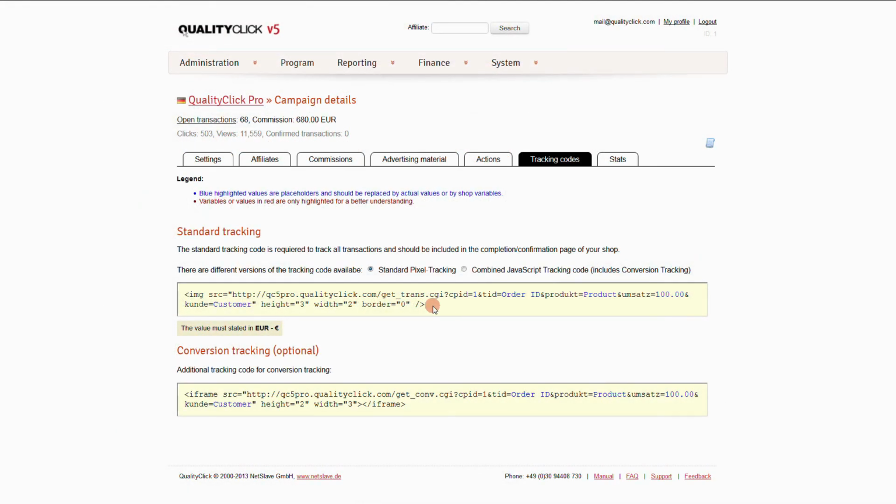So I'm back in the system, and this tracking pixel is much shorter, but it's pretty much the same. The URL of our system, the call of the get trans CGI, campaign ID, transaction number, the product, which can be default, and the volume, and the customer if you want to. You don't need free text, extra ID and all that stuff. And you can take this and implement it in your shop completion page. But we recommend take this one.